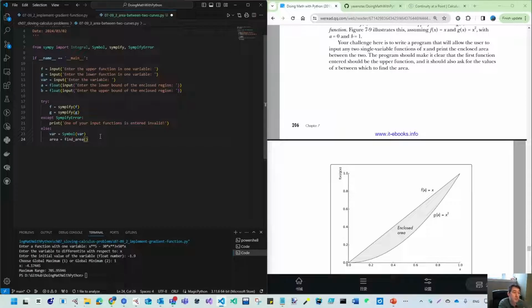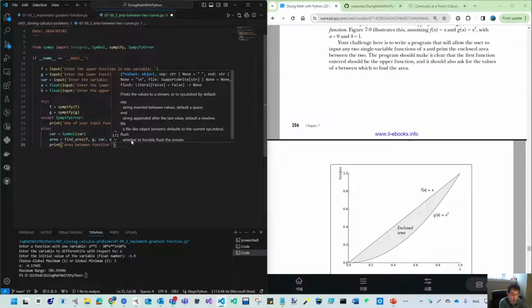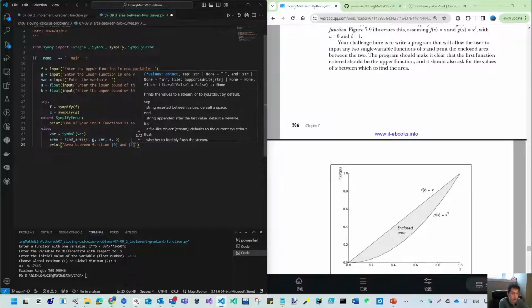So let's think about the arguments we need to transfer. They need at least function f, function g, and then the variable x, or no matter which symbol, and they need A and B. So that means we should transfer 5 arguments, and then the last is the area enclosed between the first function and second function.